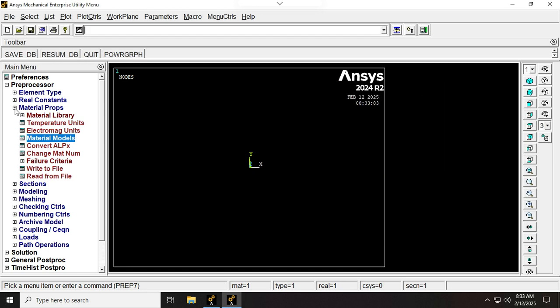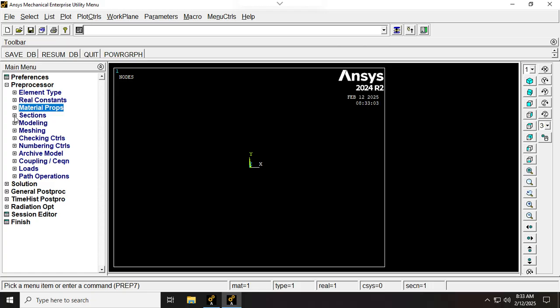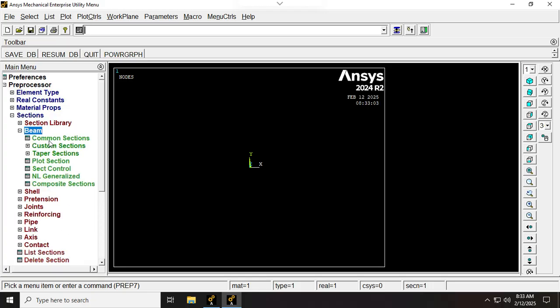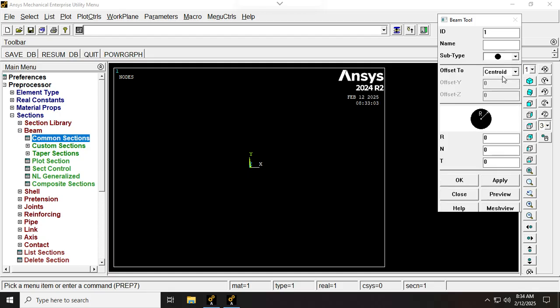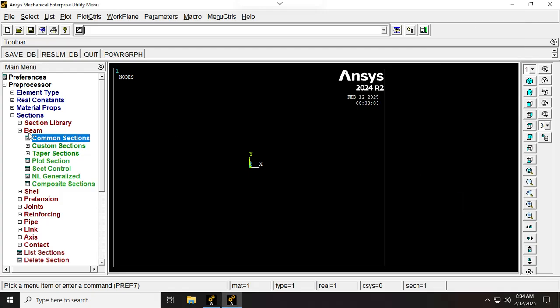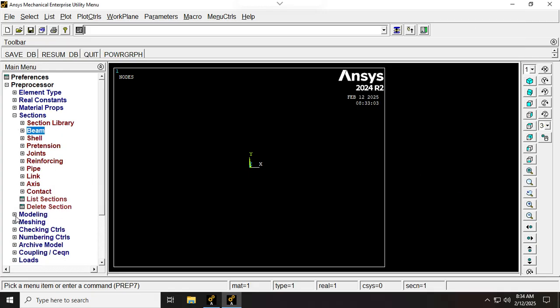Alright, so then for section of the beam, I'm gonna consider a circular section. The radius, let's say, is 5 millimeter. Alright, and then the model.